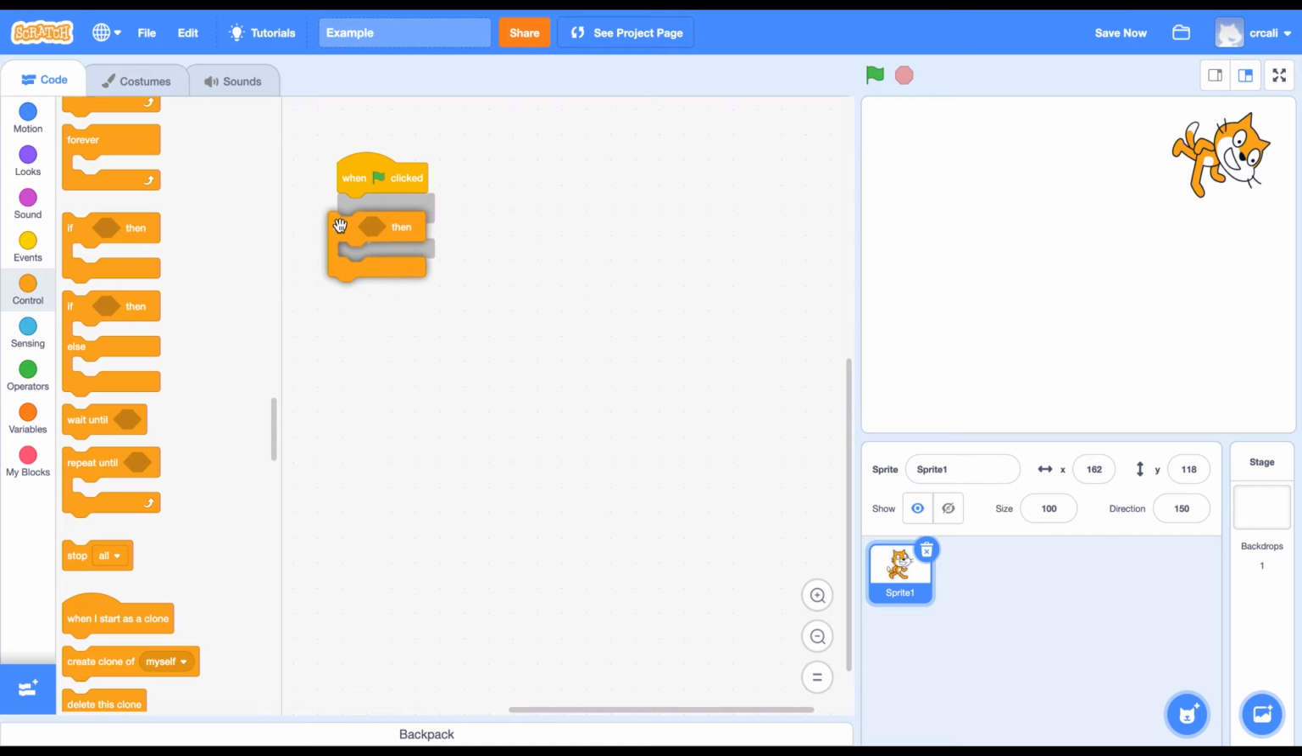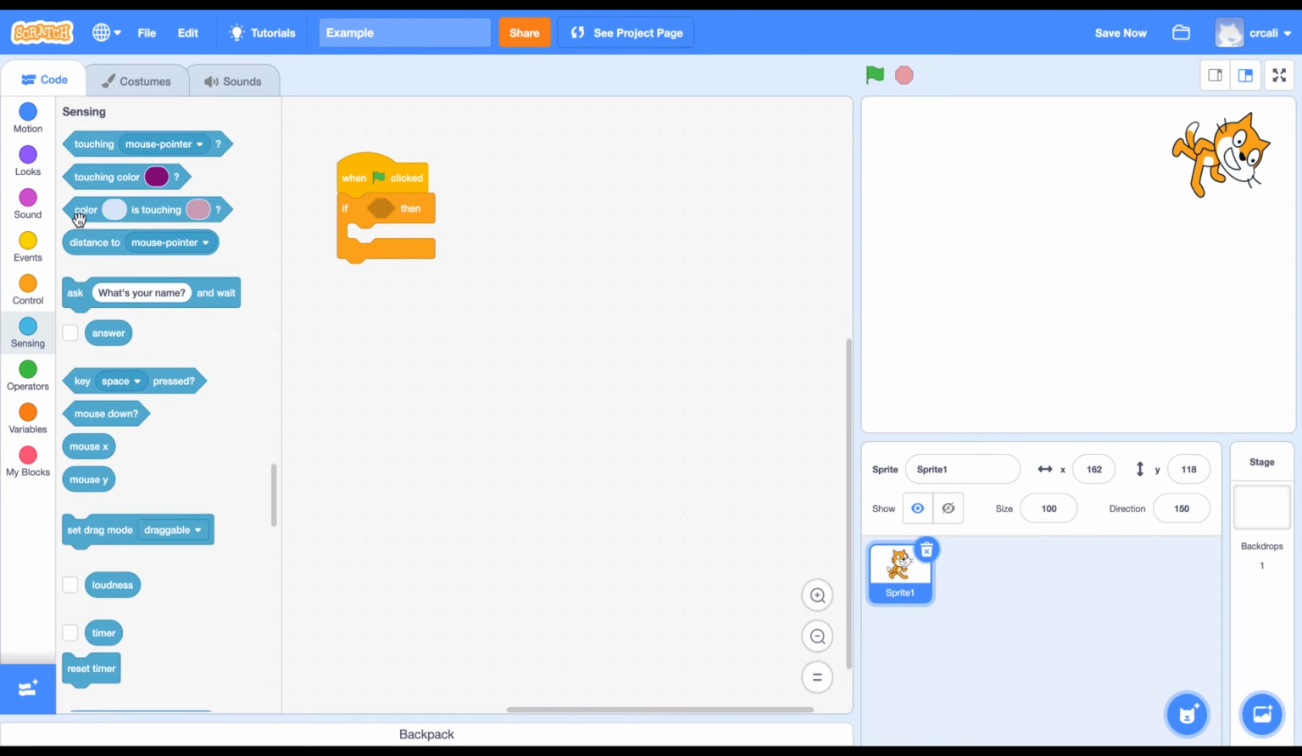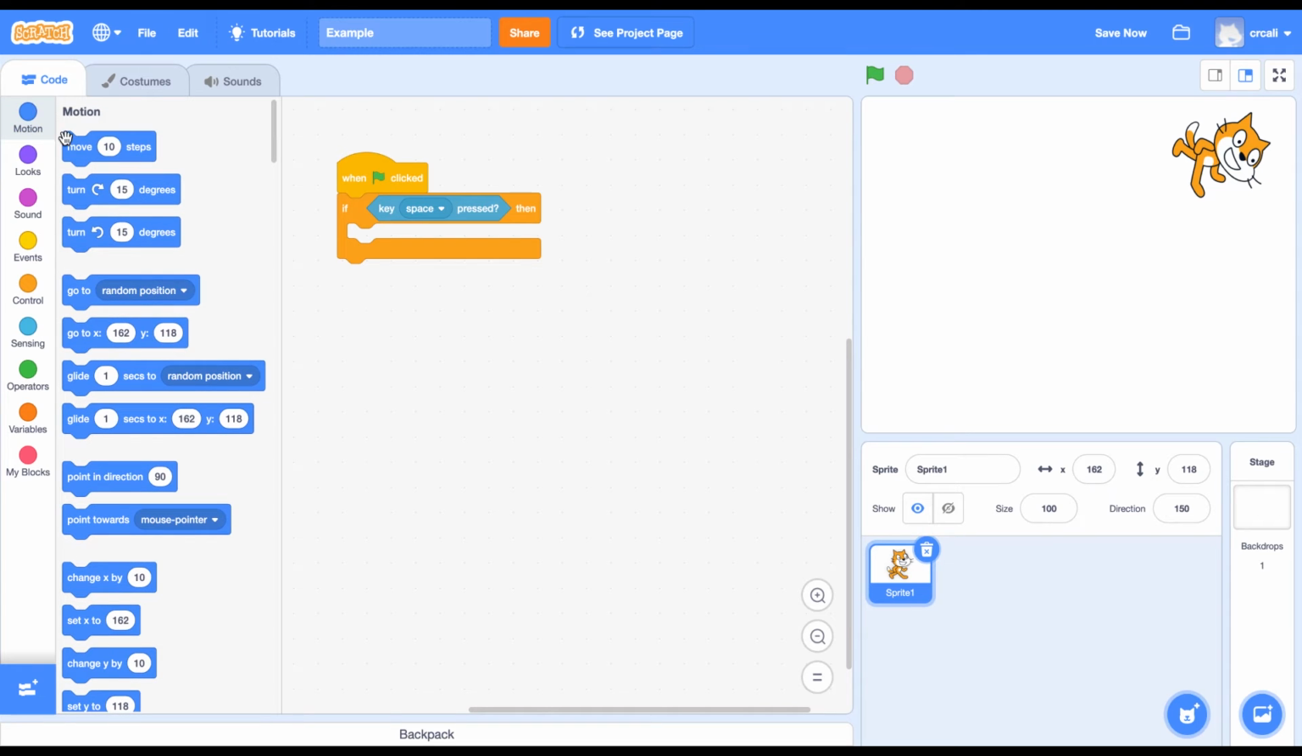With these if statements, you need some sort of condition. So again, these sensing blocks are usually used in conjunction with one of these control blocks. So let's say I'm touching a mouse pointer, or I press the space bar. It's going to run the code that's contained within this if statement. For example, when the space is pressed, it's going to move.